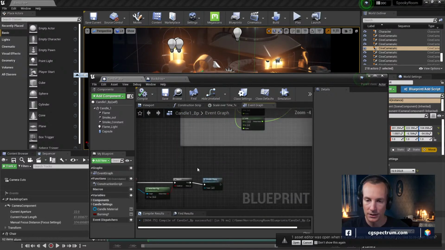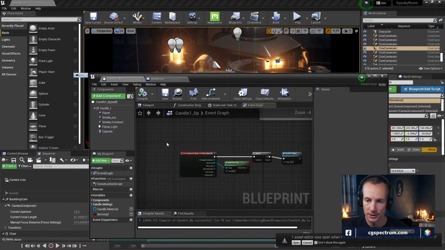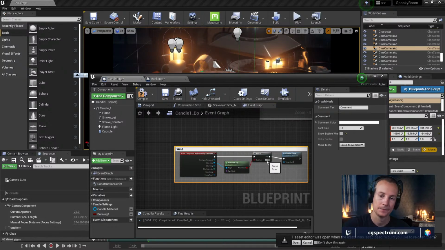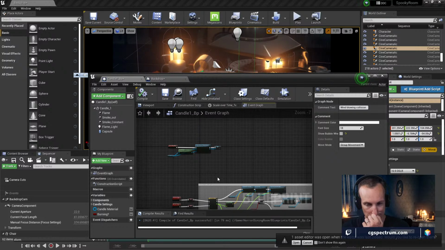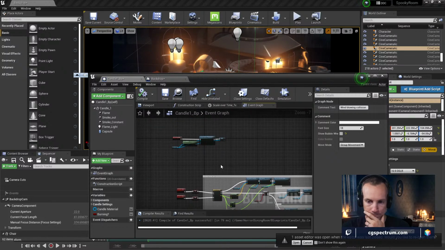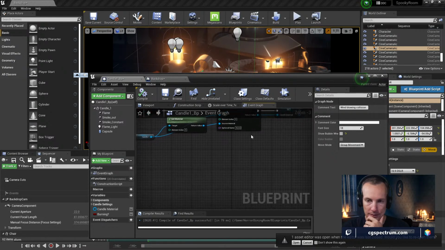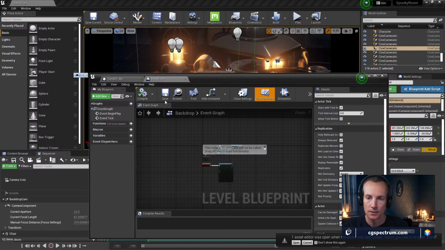So we got candles on, candles off. We got the collision for when it overlaps to disable the flame. And what else do we got to do here? Gameplay, create my dynamic material. All right.